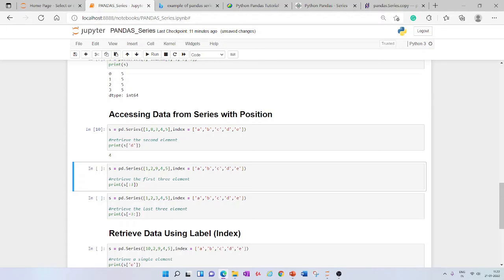Instead, we can even give the position also instead of this. So this is the 0th position, 1, 2, 3, 4. Suppose if I give 4, I must get 5 in the 4th position. Okay, so we can access it using the position and also the index.